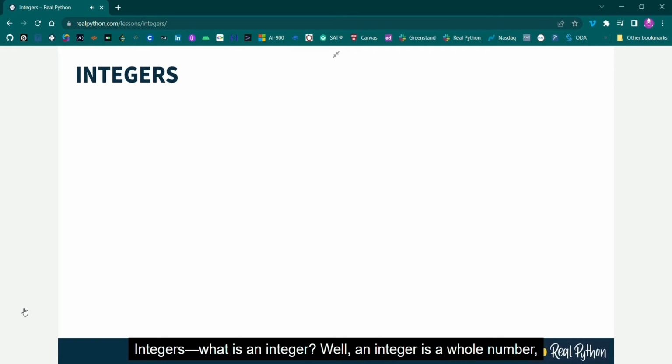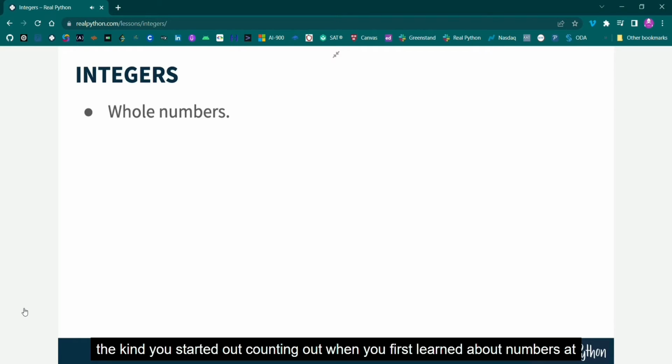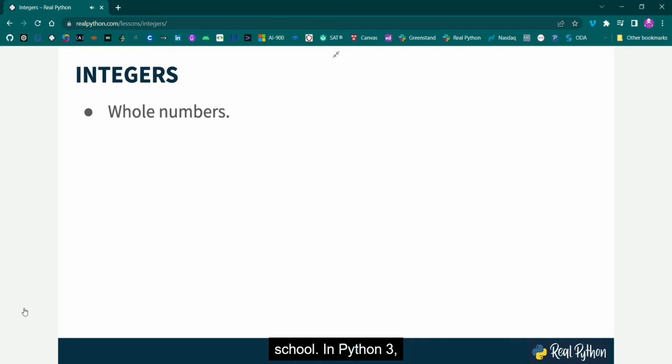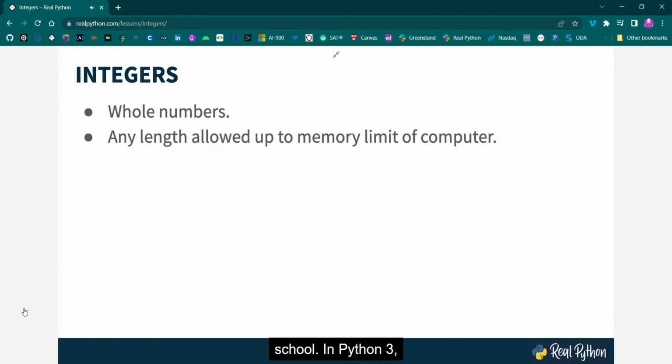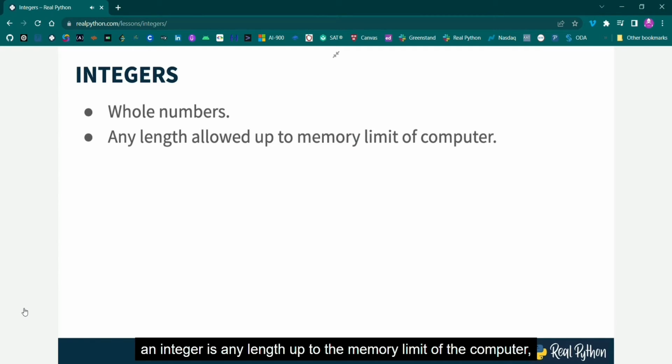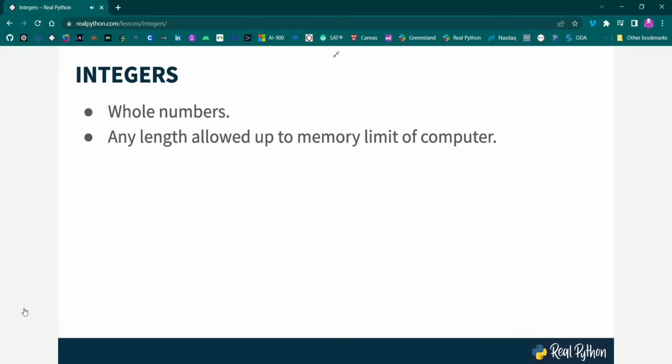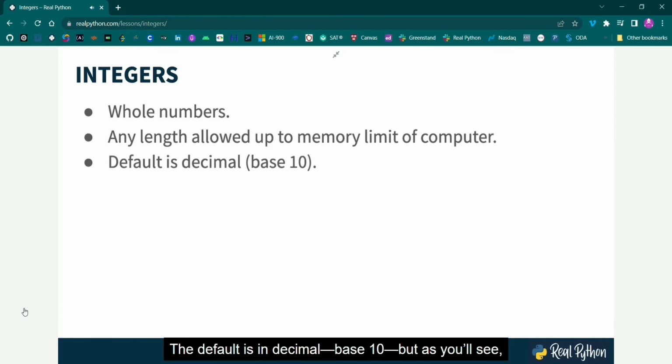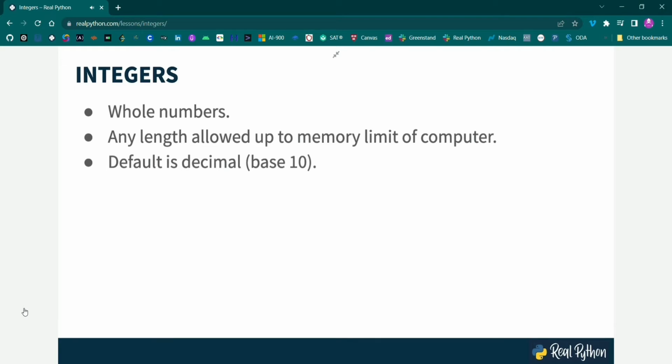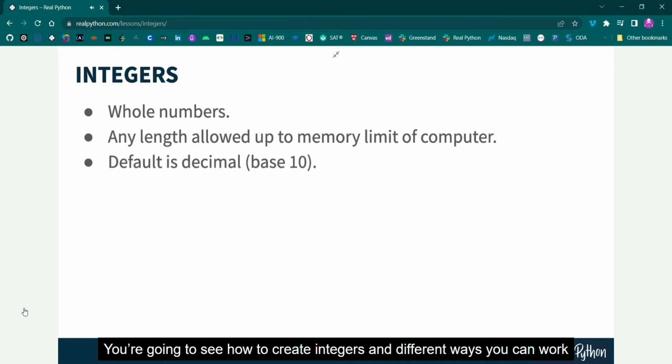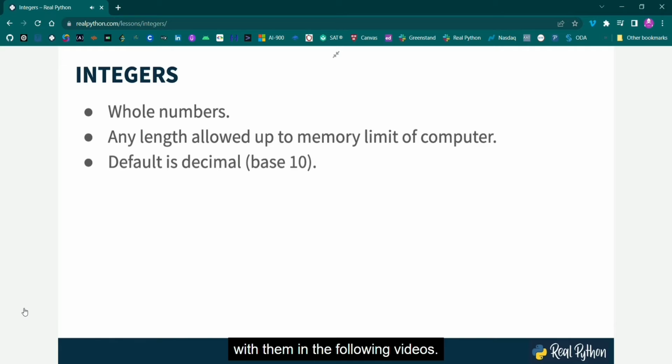Integers. What is an integer? Well, an integer is a whole number, the kind you started out counting at when you first learned about numbers at school. And in Python 3, an integer is any length up to the memory limit of the computer, so you probably won't run out of integers that you can use. The default is in decimal, base 10, but as you'll see, you'll be able to define them and view them in different bases. And you're going to see how to create integers and different ways you can work with them in the following videos.